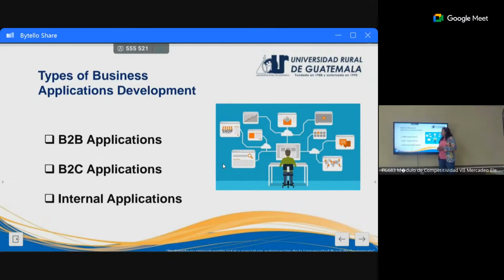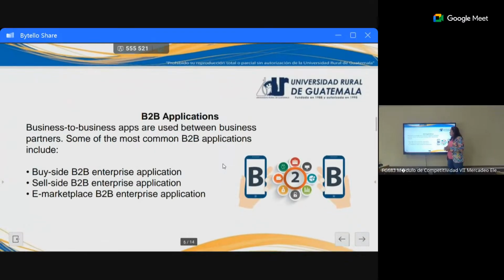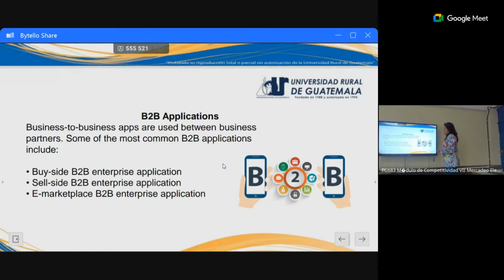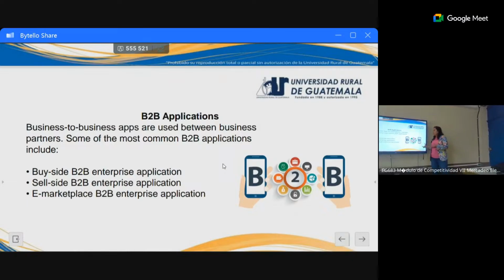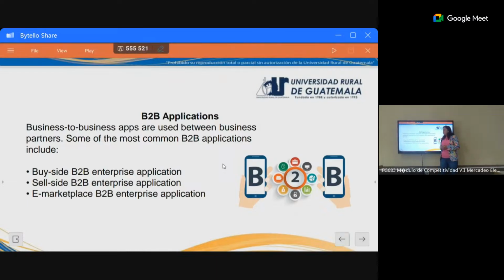For example, when talking about B2B, it says that B2B applications, business-to-business applications, are used between business partners. Some of the most common B2B applications include buy-side enterprise applications, sell-side B2B enterprise applications, or e-marketplace B2B enterprise applications. So all these types of applications, when a company builds them, they sell or buy the enterprise application, because they are going to be customized based on the enterprise needs. So that's why they are going to use this, or the sell-side B2B enterprise applications.